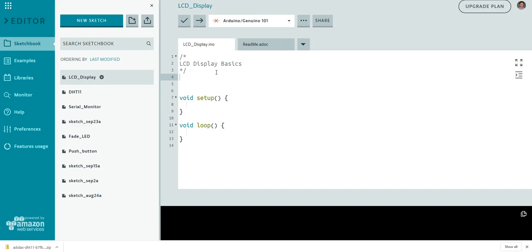Today we're going to be learning how to use our LCD display. It's a 16 by 2, very basic display and very common to find. Now this is actually going to be a lot easier than using the DHT sensor, I promise you that. It actually doesn't involve that much coding. That being said, let's go ahead and get started.